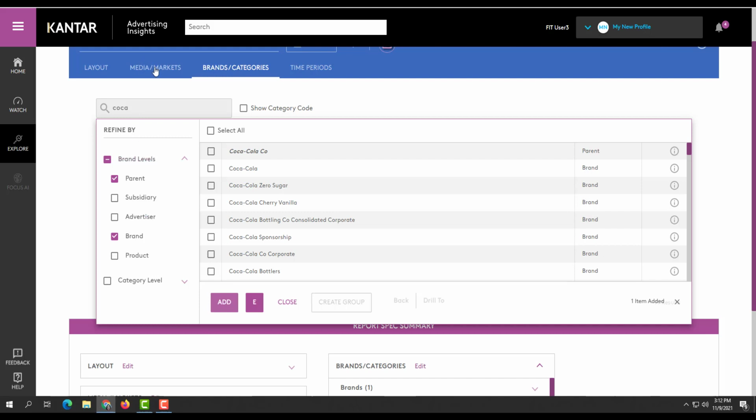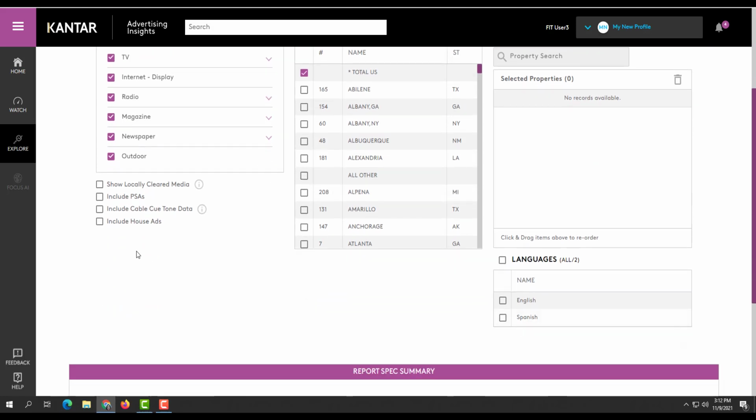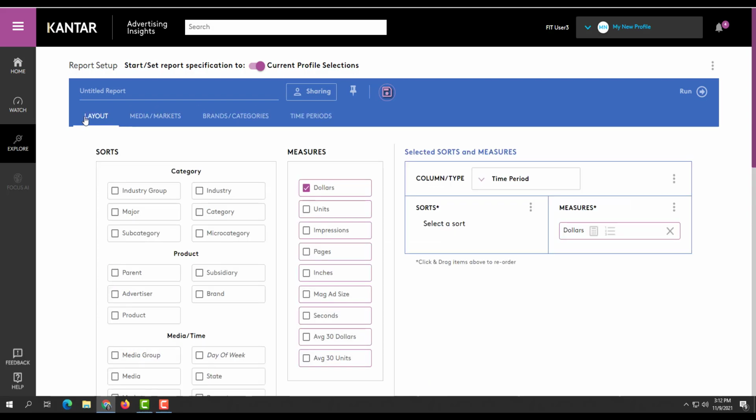Now that I have my brands added, I'm going to go to Media Markets, and I'm going to select all media in the US total, no local markets. And that's all I really need to do on this page. And then finally, I'm going to do my layout. What do I want it to look like?